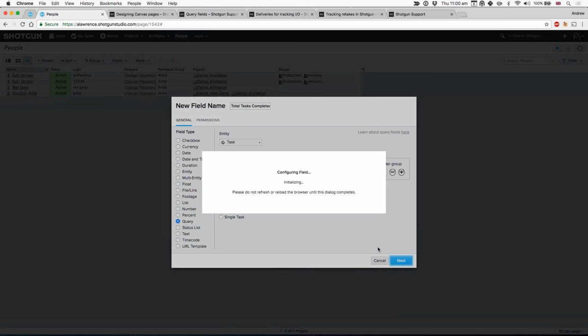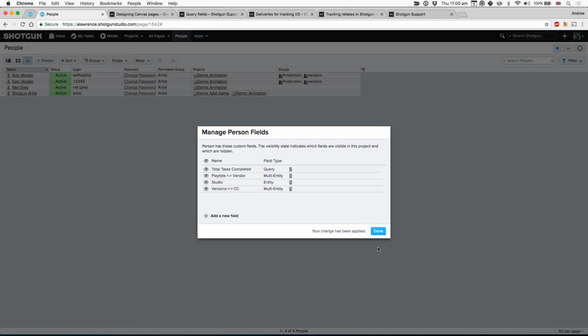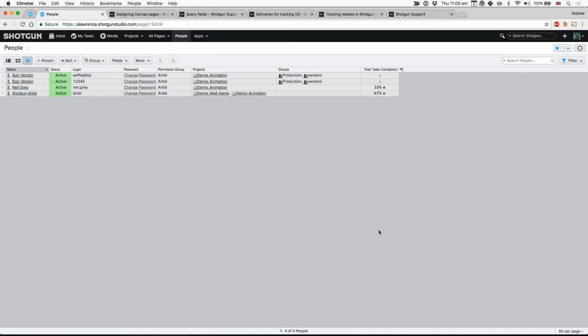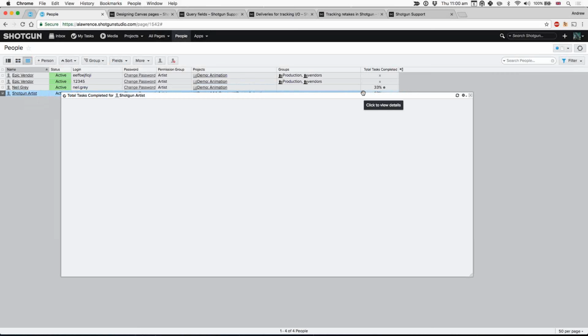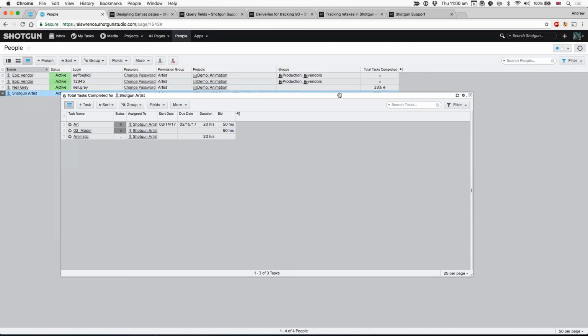So what this is going to do, let's say artist A has 10 tasks and 5 of those tasks are complete. It should show me 50% because that is 5 tasks out of 10, which is 50%. And you can see exactly here, that's what it's doing. So for example, Shotgun Artist has 67% complete tasks. You can actually click on here and it will show you all of those tasks.